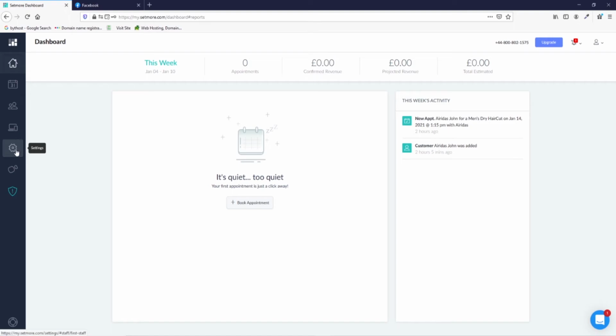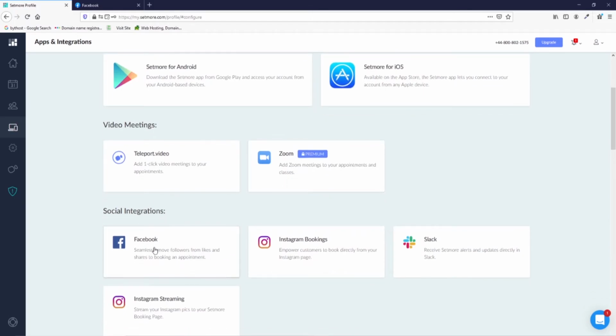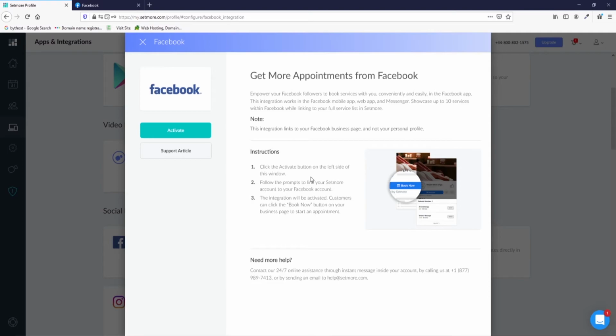So let's have a look at the Facebook integration. If we go to apps and integration and scroll down, you can see social integration. So first have a look at Facebook integration. When you come here, you can see a simple instruction on how to do it. First, what you need to do is press activate.